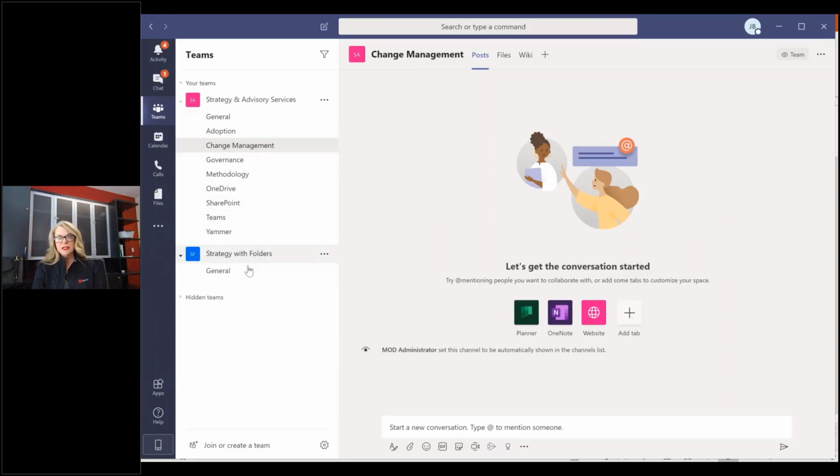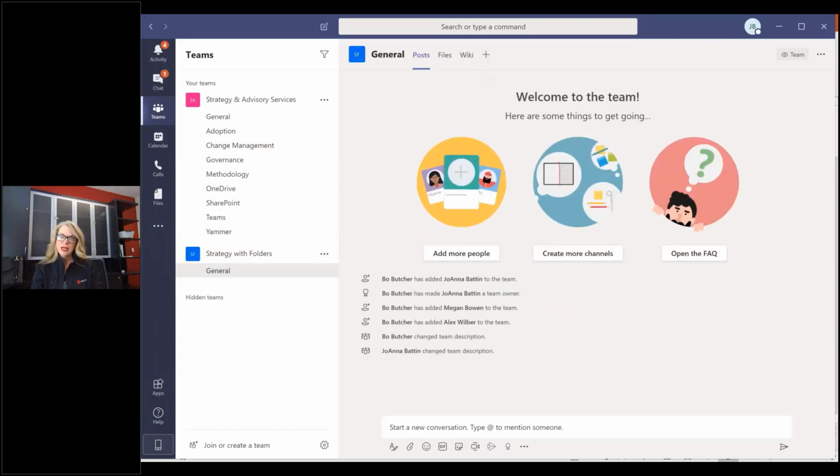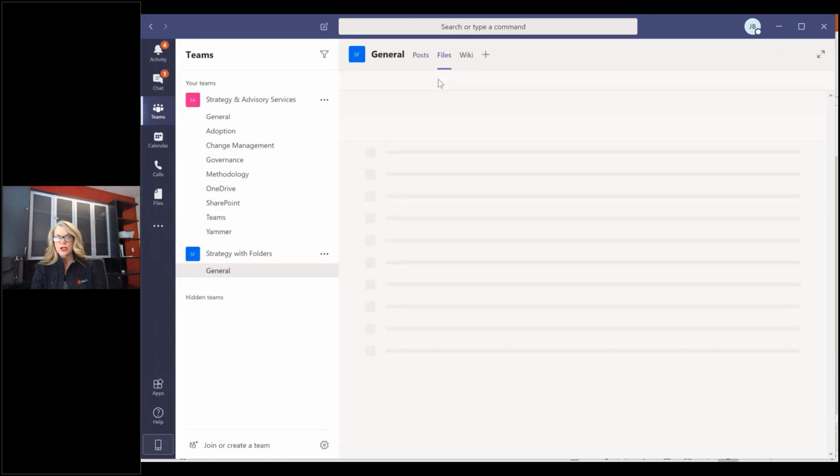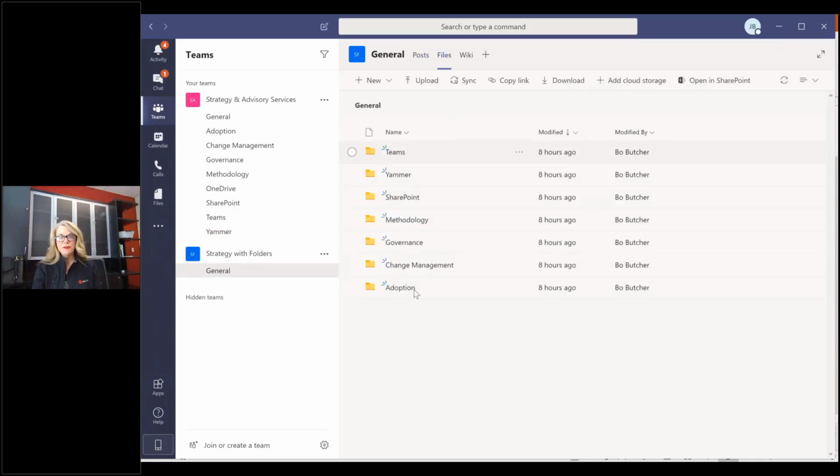If I come down here to this other, I've created a team called Strategy with Folders that only has a general channel. And when I look at the file structure, you notice that this sort of mirrors the information that's also in my channels. So there are a couple of things you want to pay attention to. First one is there are a couple of features that actually don't work to put files into the folders if you do it this way.